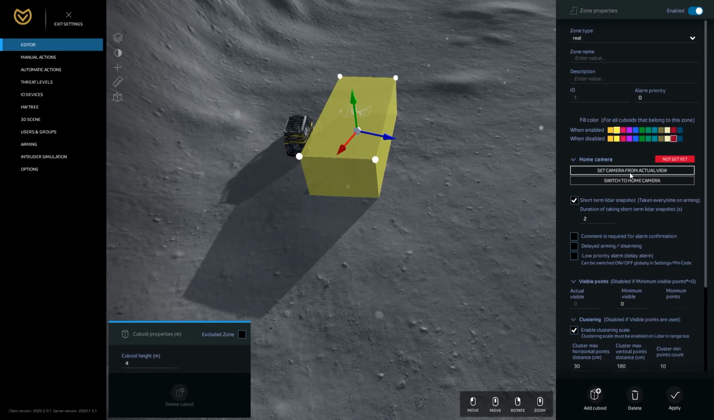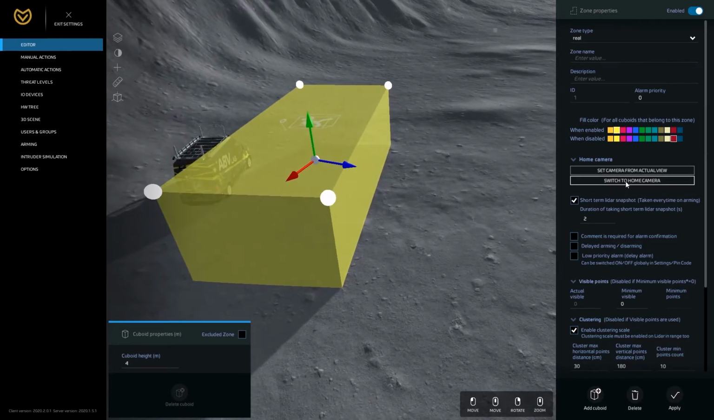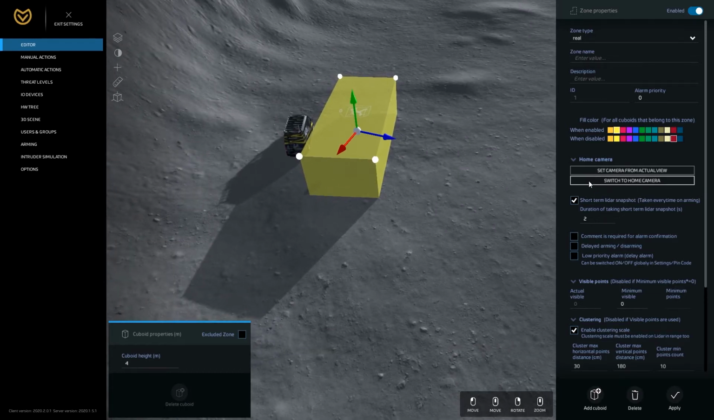You can preset a view for the zones. Choose a view of the zone that you want and click on Set Camera from Actual View. When you are not in this view, you can click on Switch to Home View, which will take you to the preset view. This is nice because when you have an alarm, you can click on Zoom in the alarm notification box and it will take you to this preset.